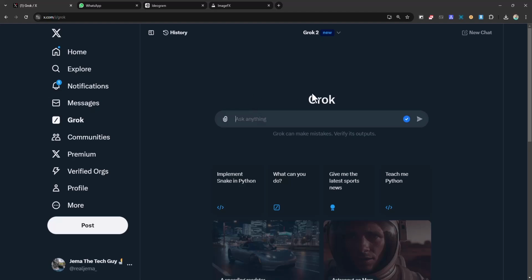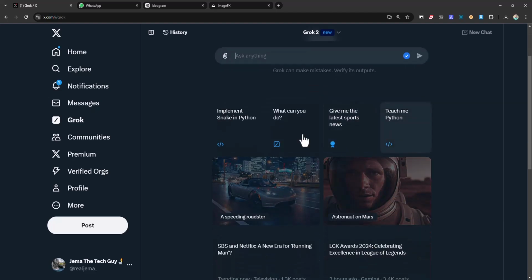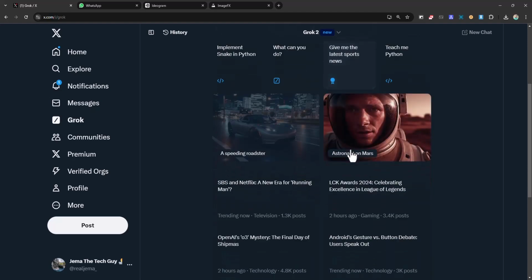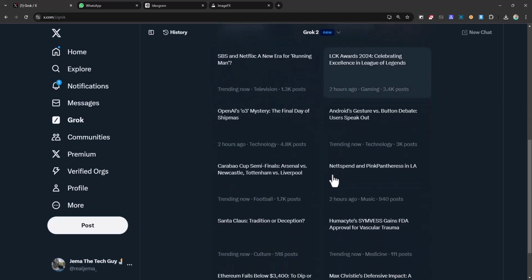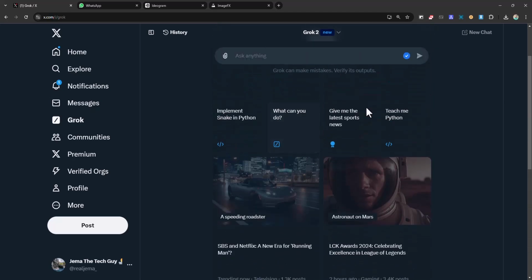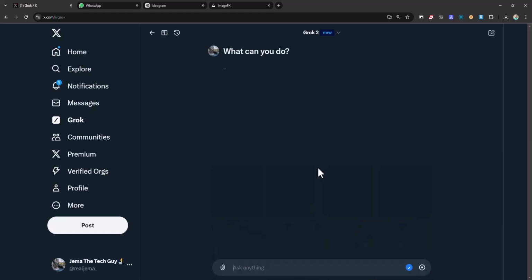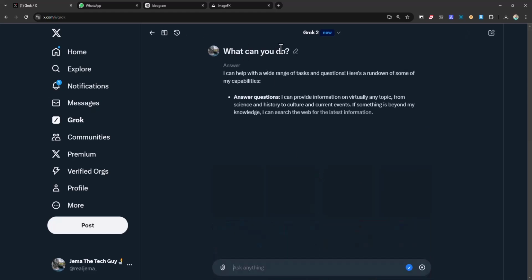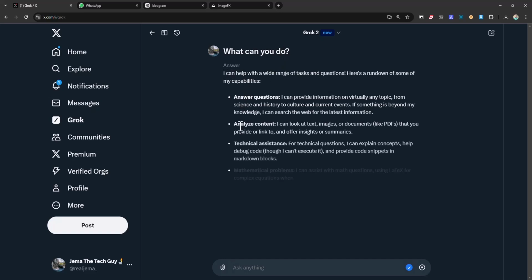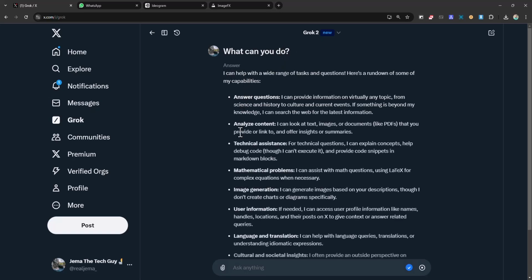Straight away you can see some of the features. It gives you some ideas. You can already see Python being mentioned here, which means it can code. You can ask it what it can do. You can get information on news, recent news. You can also generate images, which is a huge feature that it's capable of. So let's go ahead and just ask it what it can do. I like the interface of it. The text is very big and the answers are well organized, similar to ChatGPT as well. So straight away you get an answer.